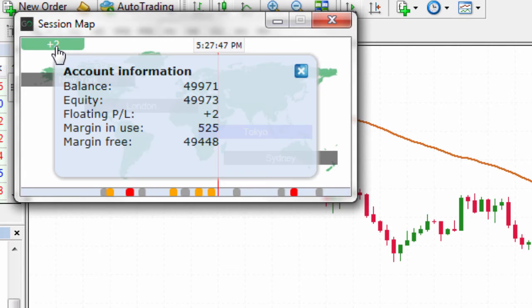So if I left click on the floating P&L up the top, it will give us a bit more information, such as our account information, our floating P&L, and our margin in use.